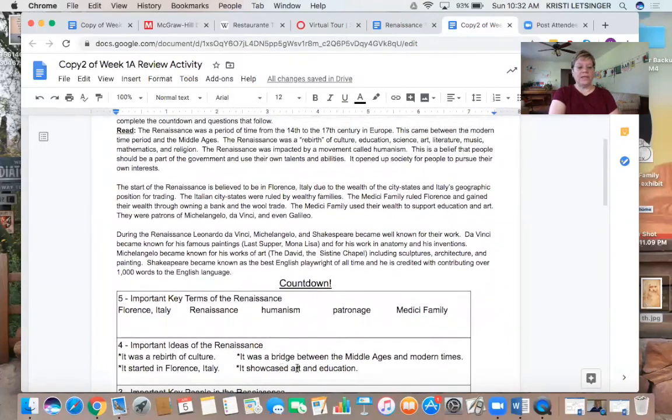So the 4 important ideas of the Renaissance, you can see mine here. I put it was a rebirth of culture. It was those cultures from ancient Greece and Rome, but there were other cultures in there as well. It started in Florence, Italy. It was a bridge between the Middle Ages and the modern times. People came out of that Middle Ages, very little progress in Europe, and then all of a sudden this explosion of knowledge. It showcased art and education, which all goes back to humanism. So we're tying all of this in together.